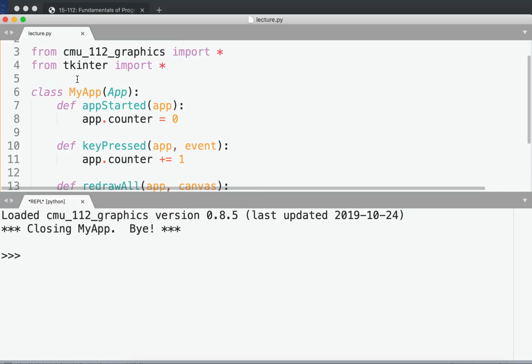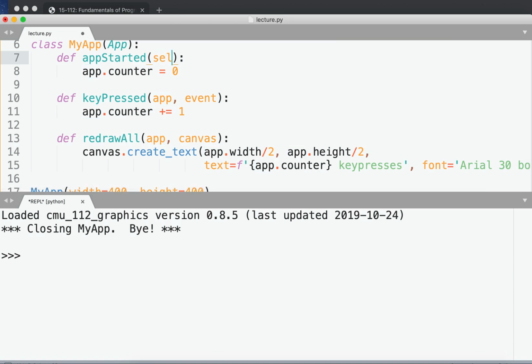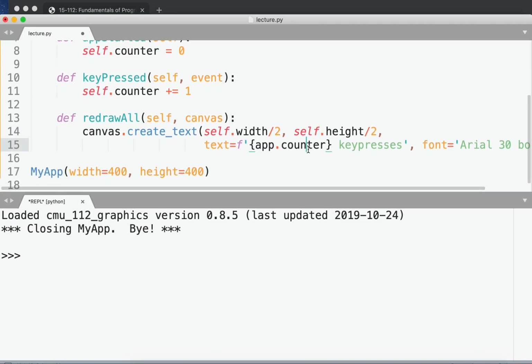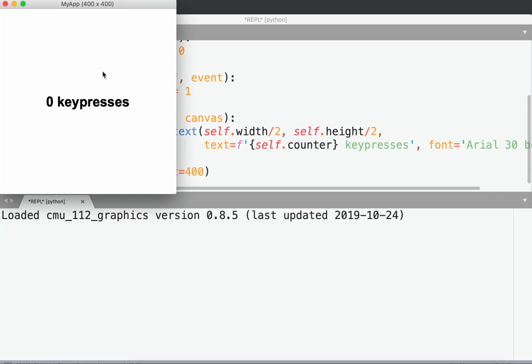Now, typically in methods, you have the parameter name self. So we could rename app to self if we wanted. And this won't change anything. Of course it won't, because it's just the name of a parameter. But industry standards would say use self instead of app. Okay, so we just did that, and we run it, and it still works.